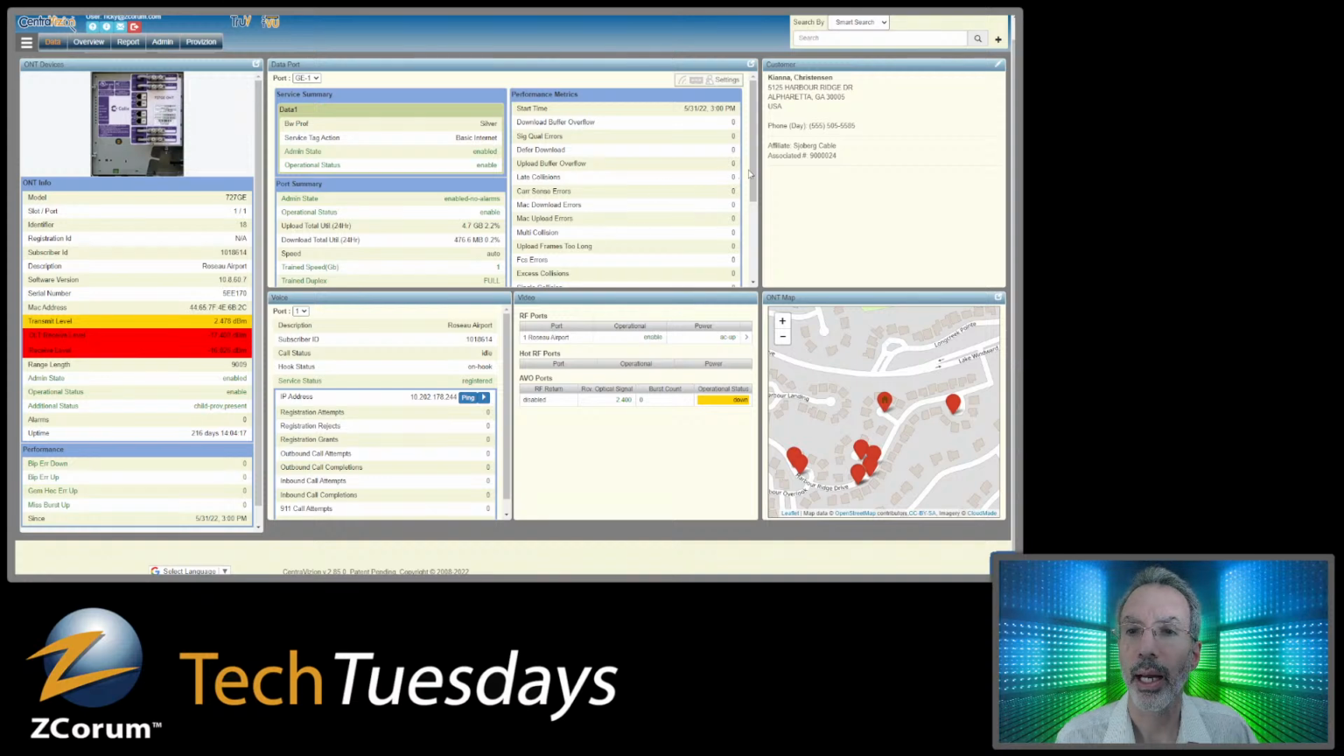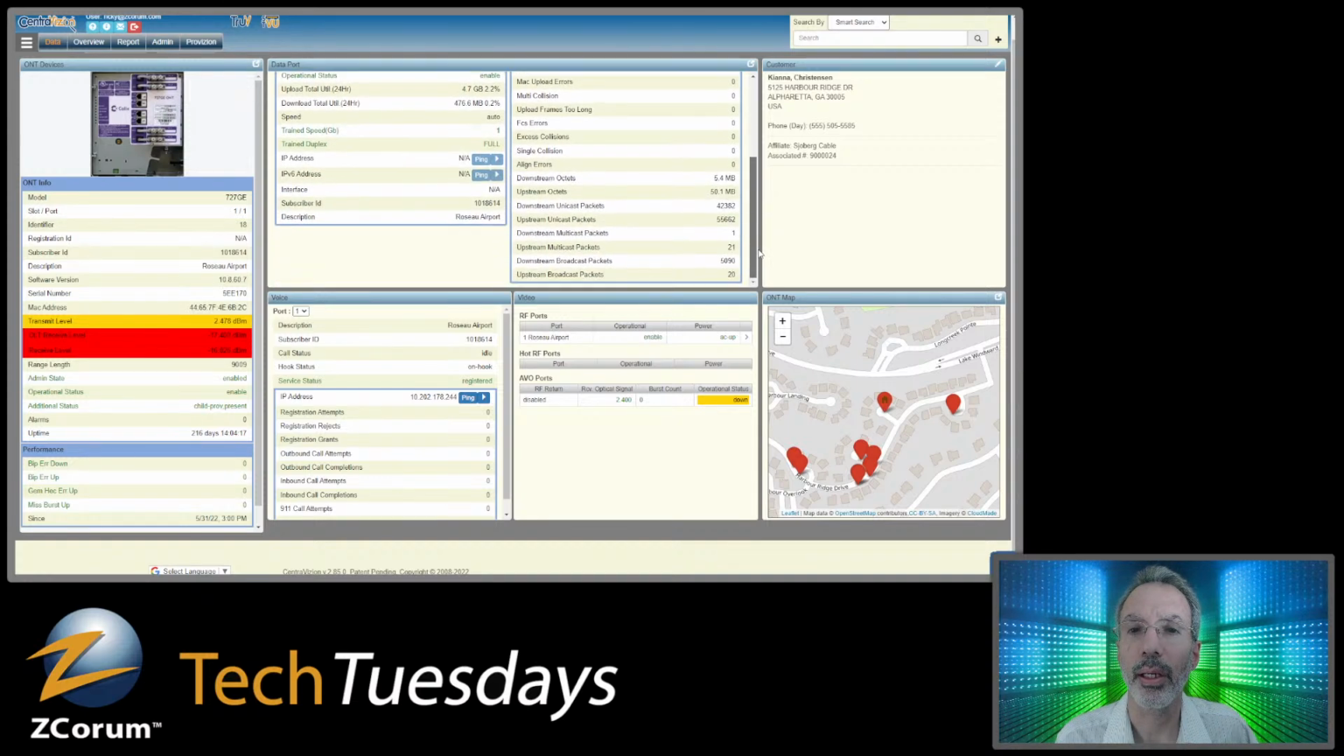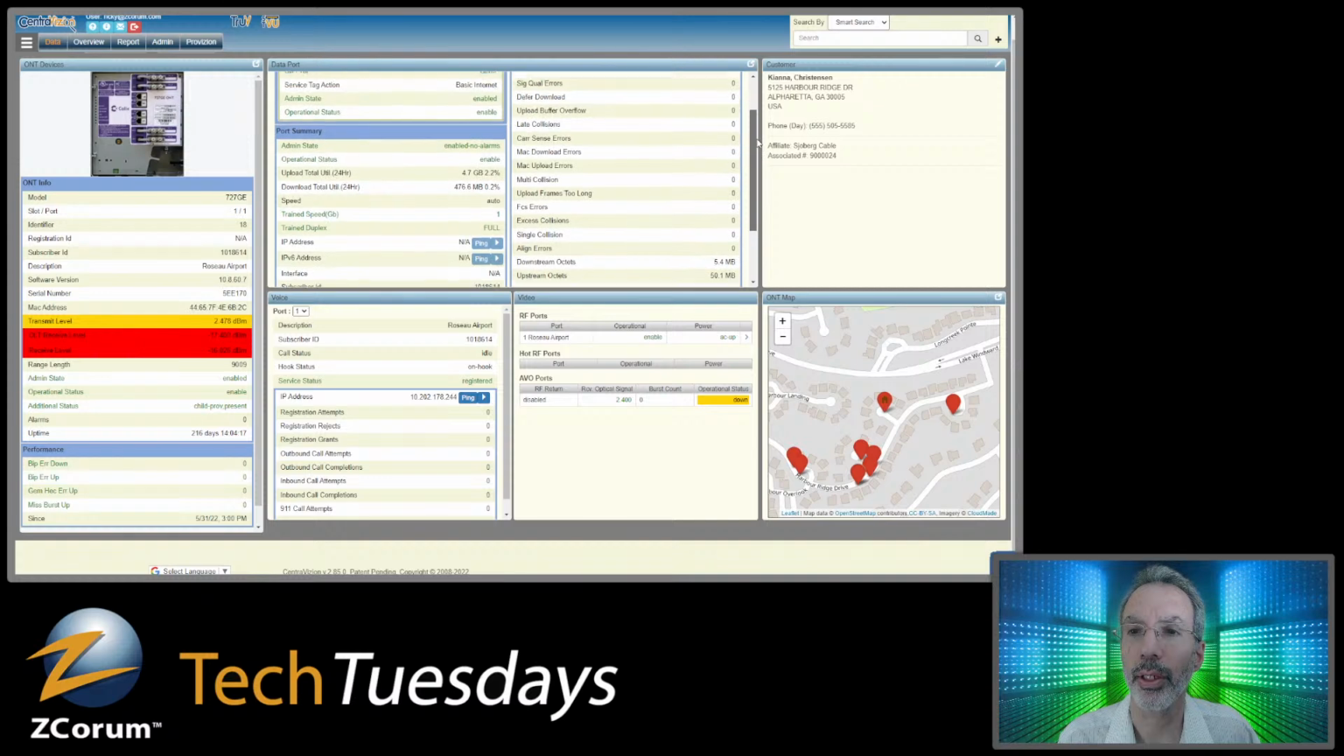And then I can scroll down, and I can see a little bit more as far as what's being transferred. So I've got downstream octets here, upstream octets, downstream unicast, upstream unicast packets, downstream multicast and upstream multicast packets, downstream broadcast packets. That seems like a lot, maybe. Well, it is a lot of usage. And then you've got upstream broadcast packets. So a little bit more information about this particular customer's data transfer.